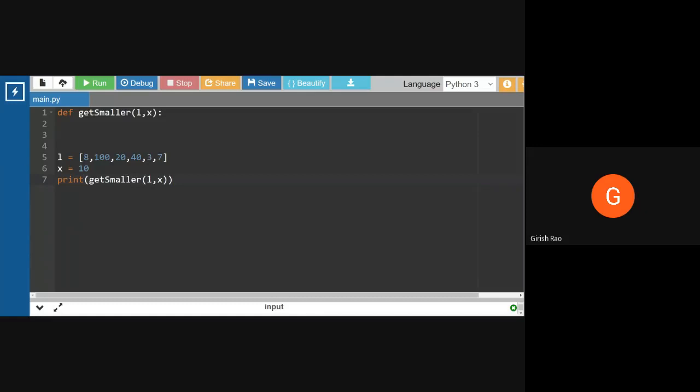Kindly do not print the value over here. I want you to return a list with a set of the values which are less than 10. Is the question clear to you, everyone? You're supposed to return a list with the values less than x, sorry, less than x. Any doubt in this question?